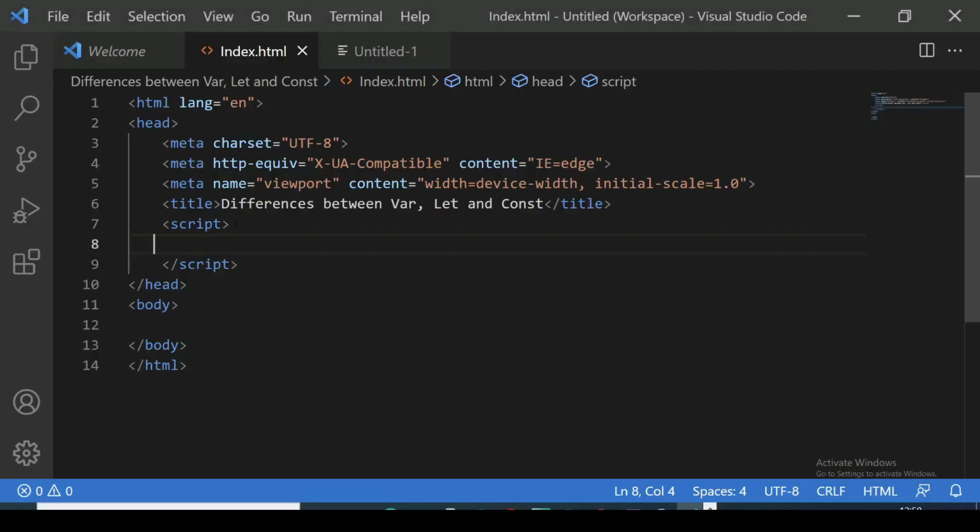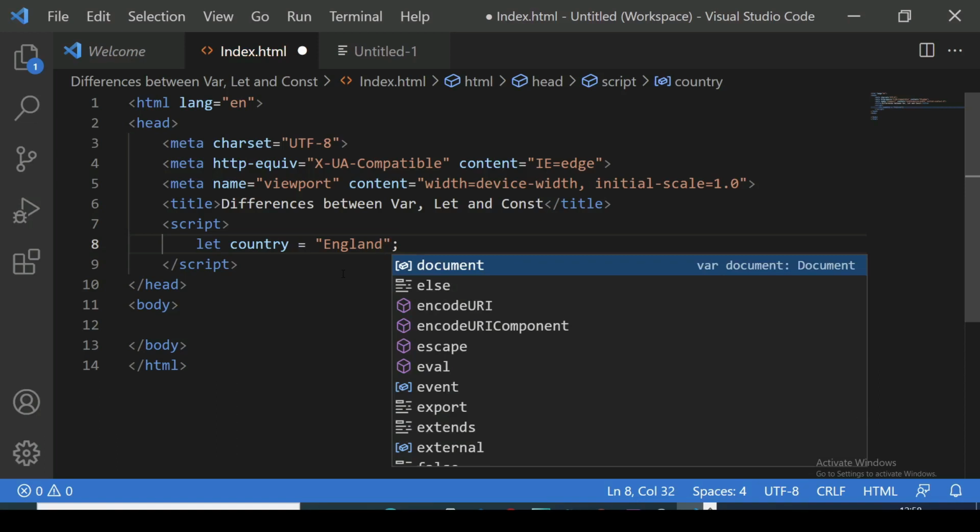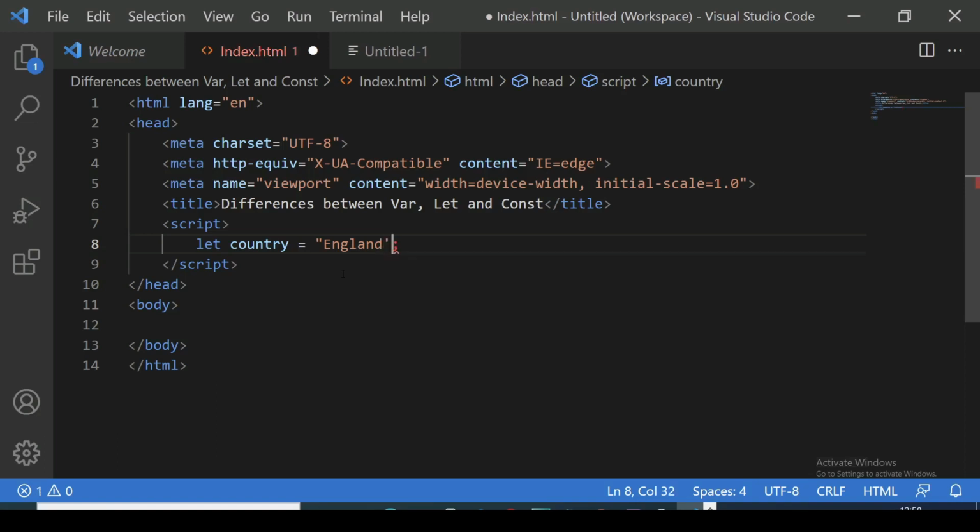Okay, let's create a variable using the let keyword. And you can notice here we use single quotes because the data type of the variable is string. And when the data type is string in JavaScript, we can use single quotes or double quotes. In both cases, we don't get an error message. So for now, I'm going to use single quotes.